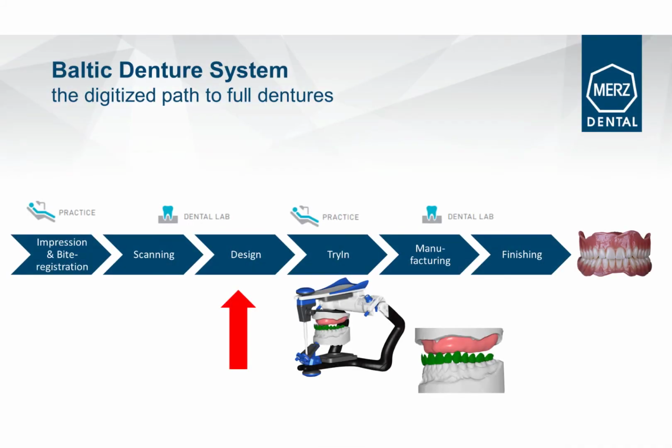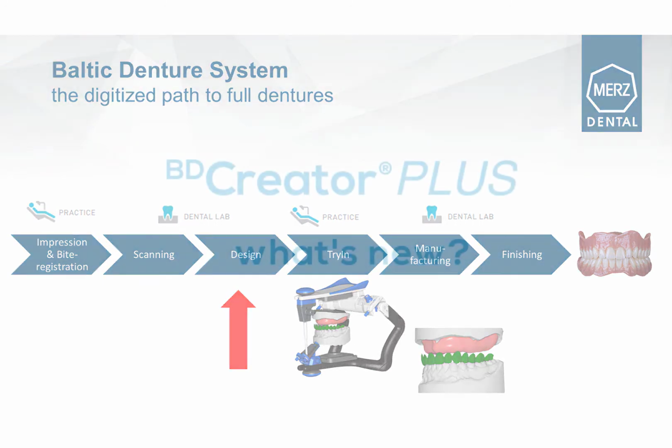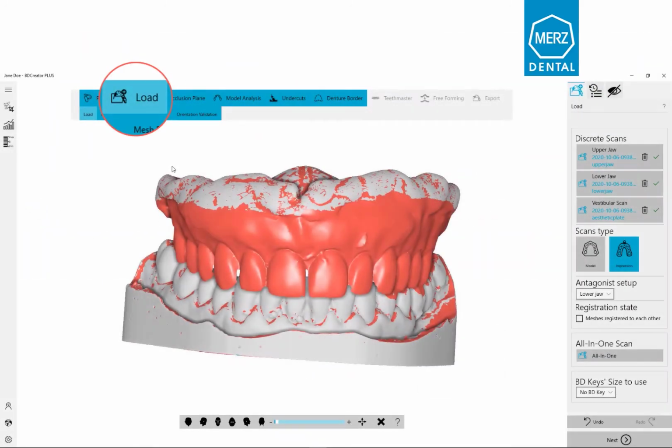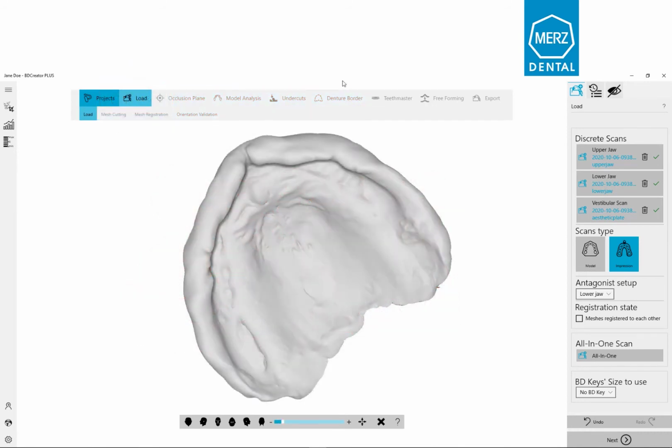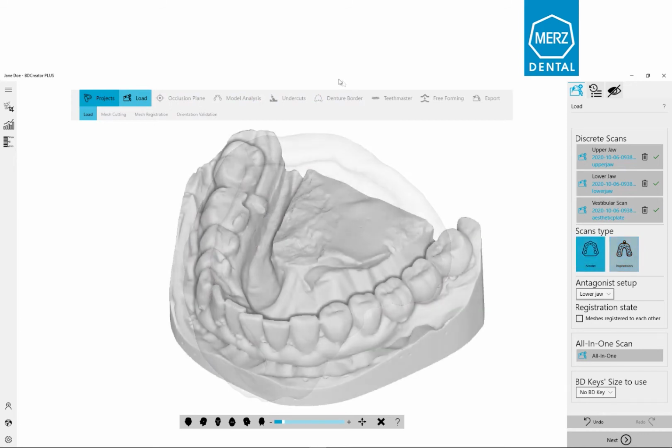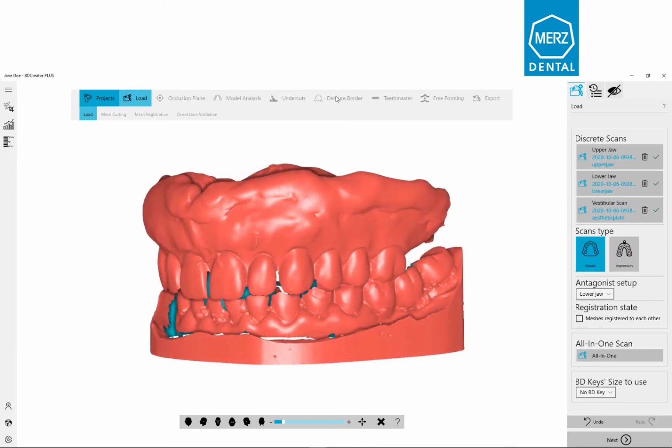Let's see how to design single arch dentures. Let's start importing the data. For the case shown here, 3 scan data sets were created. The upper jaw was scanned after the existing and worn denture had been relined. The lower jaw is available as a plaster model and has been scanned. The existing denture was used as a bite registration.